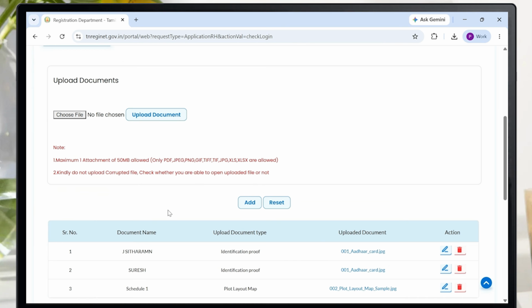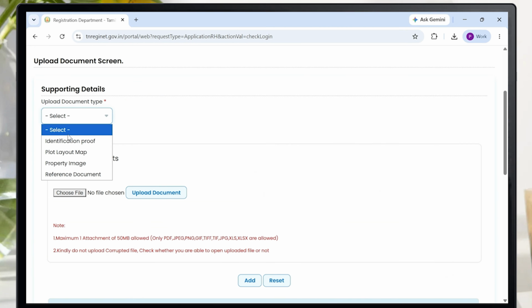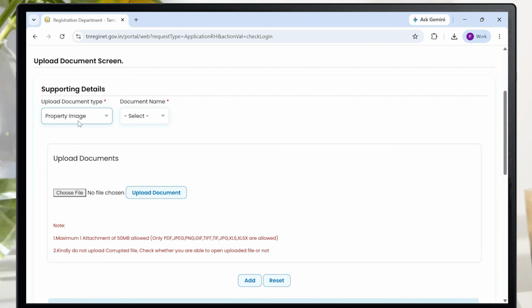Similarly, now upload another document type called Property Image. Select Upload Document Type as Property Image. Once it is selected, the document name field will be displayed. Select the respective schedule, that is, the property, from the list.